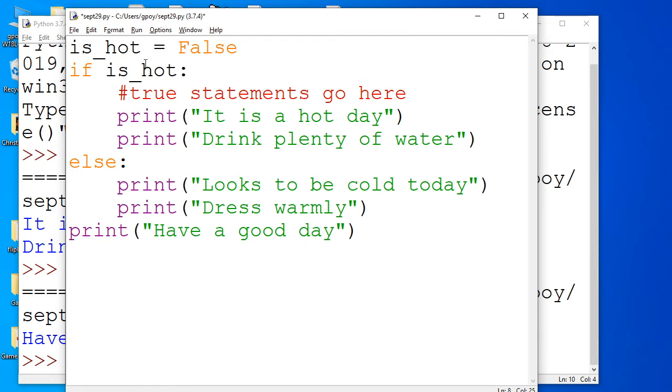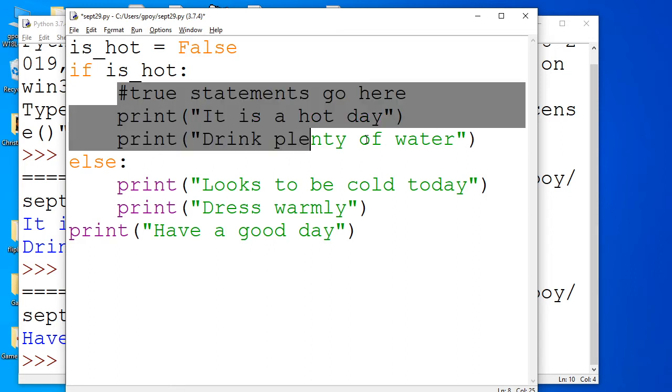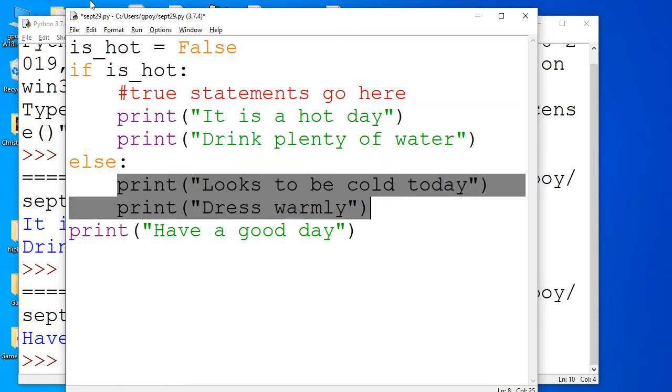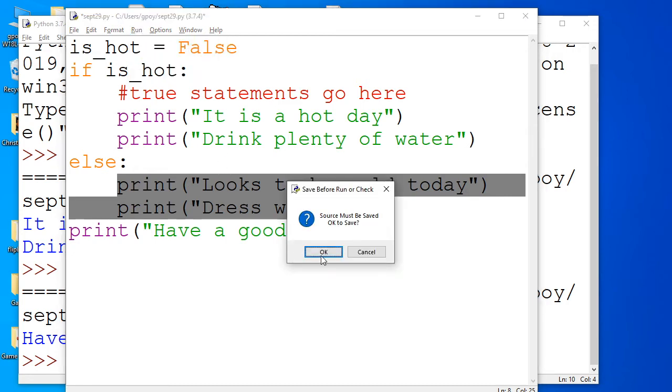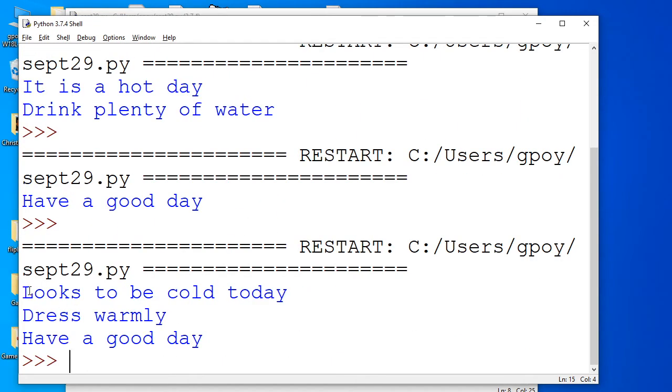And so now I make is hot false. It's not going to do the true statements. It's only going to do what comes after the else. So let's run this one. And when I run this one, I see, aha, it says, looks to be cold today, dress warmly, have a good day. Okay, great. Well, some days are hot, some days are cold.